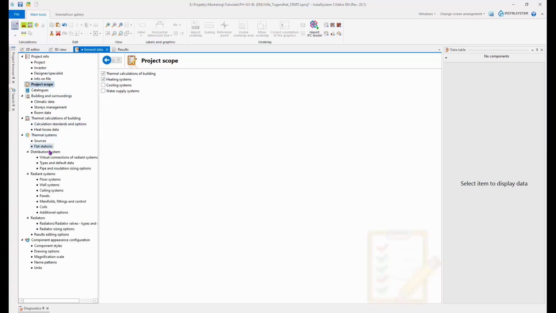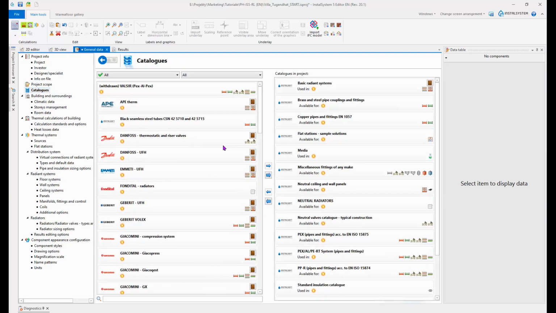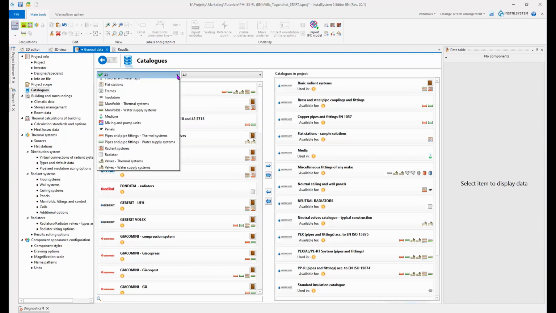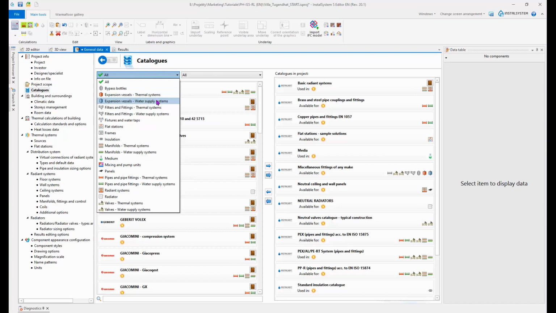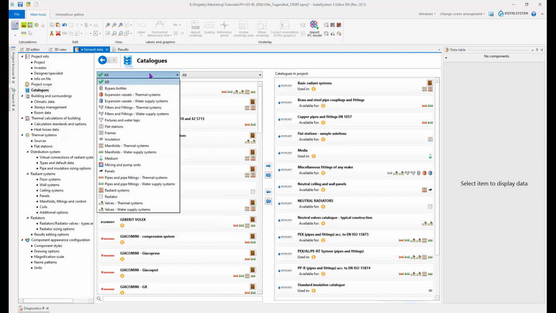you will see more tabs, and we can browse one by one, starting with the catalogs. In this window you will find all databases of products available in your program. Depending on the language version you use, you will find different contents here. This one is valid for the English version. And using these filters, you can display just some types of databases, some types of products.